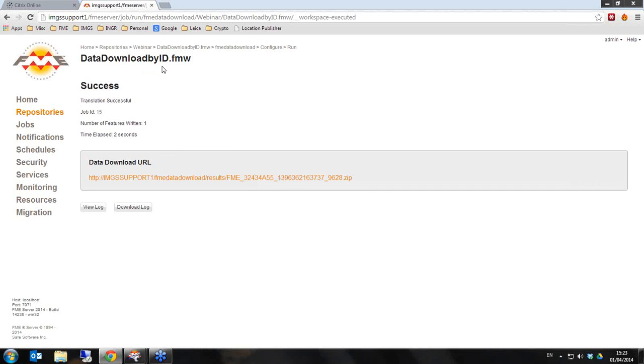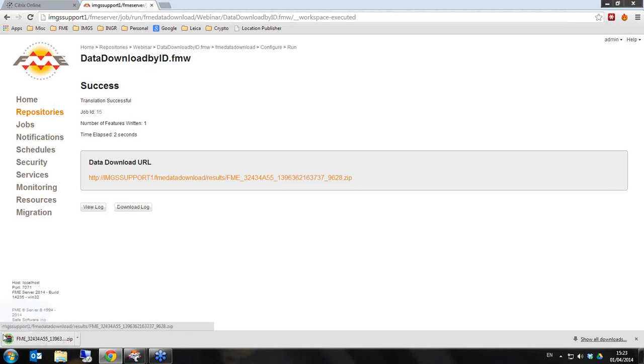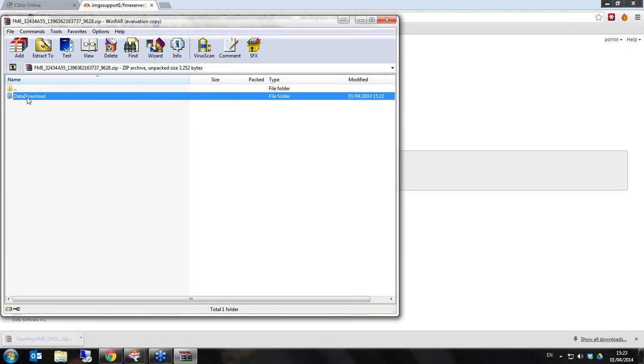So you see, once I run my workspace in my web user interface, it gives me this zip file that can be downloaded by the user. So it's a matter of just clicking that, downloading it locally, opening up my folder, and there's my KML file.